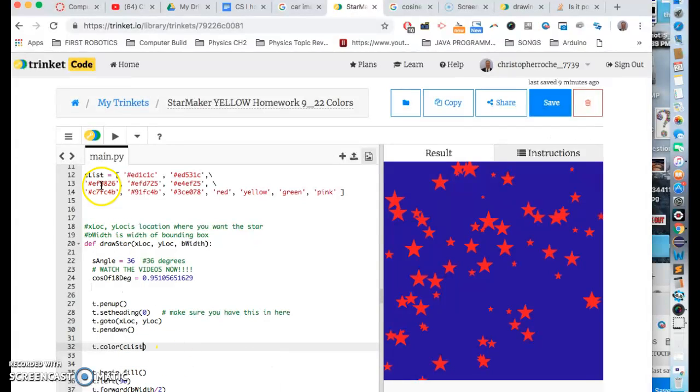Okay, CList to refer to our list of colors. And then we have to pick a slot. And I'll explain this in a second. What we were going to do is use a random number. So we said rand int between 0, which is the first slot in there.